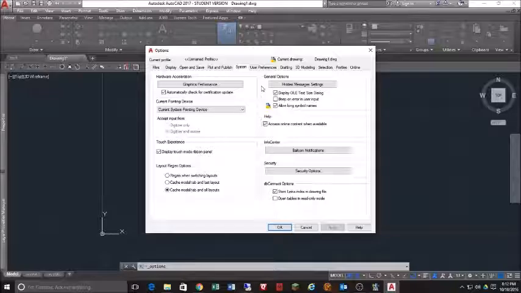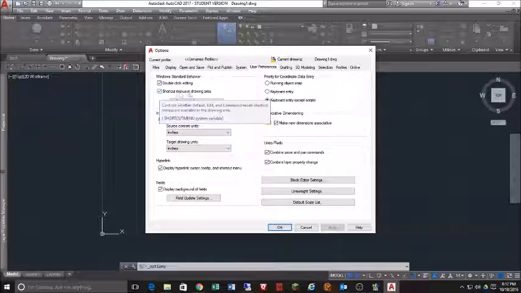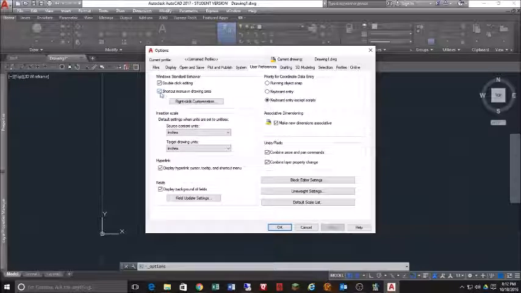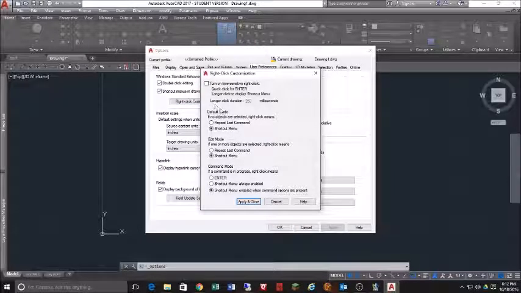Nothing really to change here in the system unless you want to optimize or in some other way affect how AutoCAD runs on your computer. User preferences is another one that I want to touch on. The shortcut menus in the drawing area, we want that checked, and because I really like to use the right click, I want to customize what my right click does.